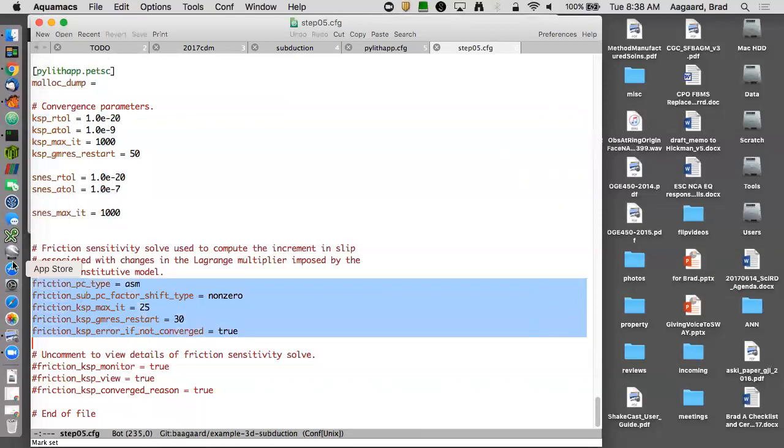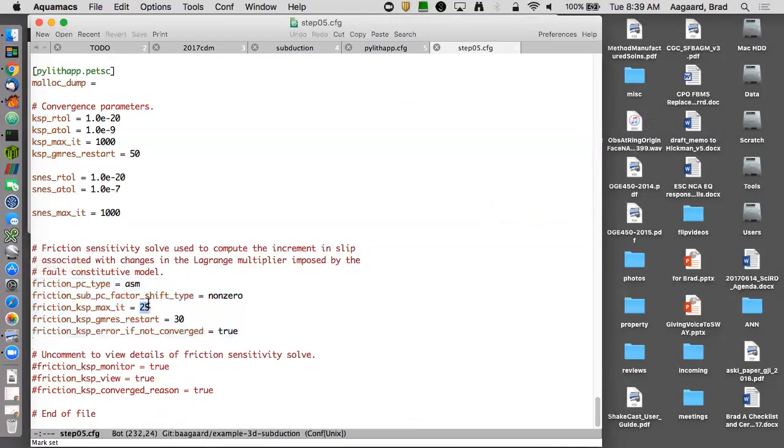That inner sensitivity solve is very well conditioned. Here I've set the max iterations to 25. Usually it's 10 or fewer iterations in the linear solve. I don't even worry about the solver tolerances, because it converges so quickly to such a small residual.